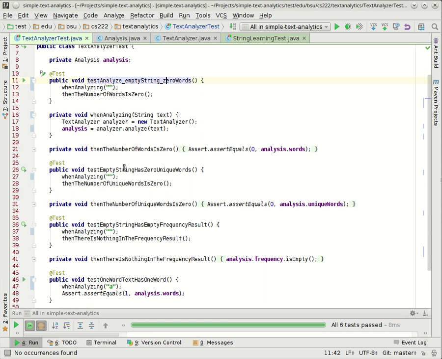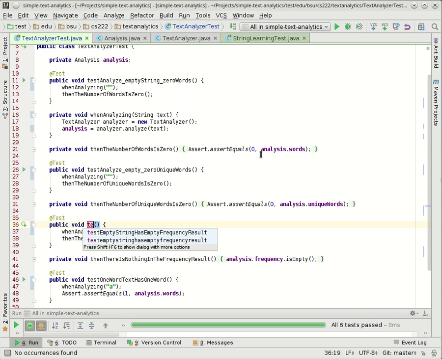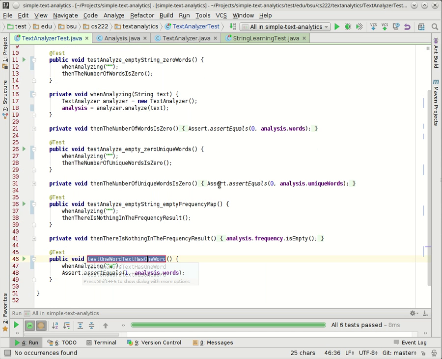So then this one here becomes, if I follow the same convention, test analyze, it's the method we're testing, still on the empty string, 0 unique words. This one is test analyze, and it's empty string, and we're testing leads to empty frequency map. And so this case is test analyze one word string. Actually, it's a 1 character string. 1 word.